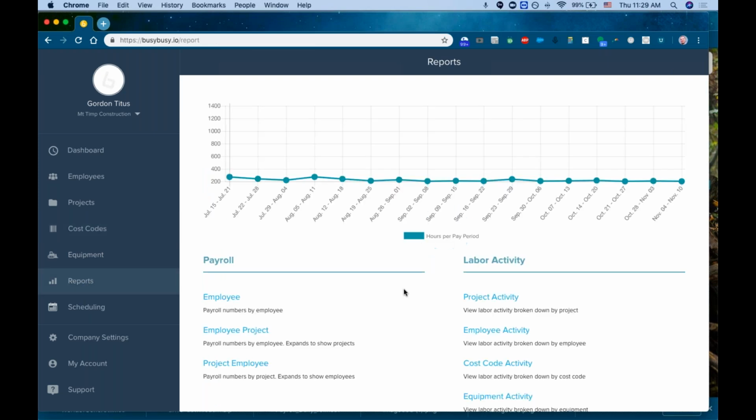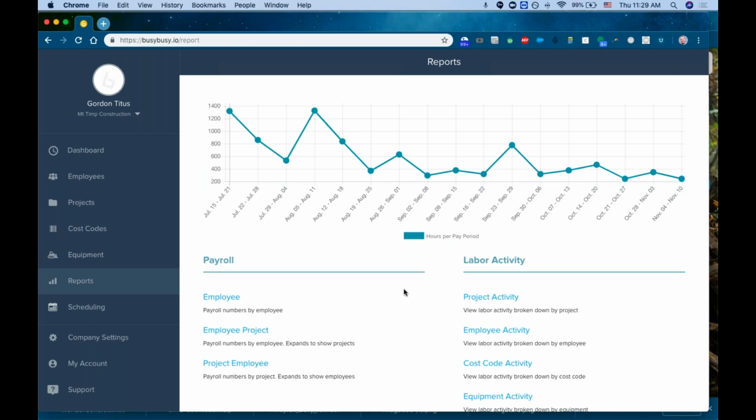And just to orient you here in the reports, busybusy was founded around operational needs and understanding project profitability, but that doesn't mean we don't make the payroll department happy. We serve up the same data to the project manager and the payroll department in a way that works for them. It literally is the same data.